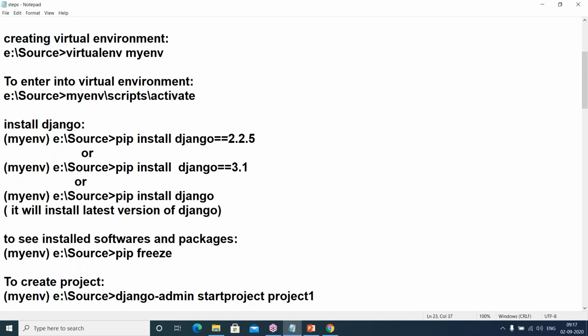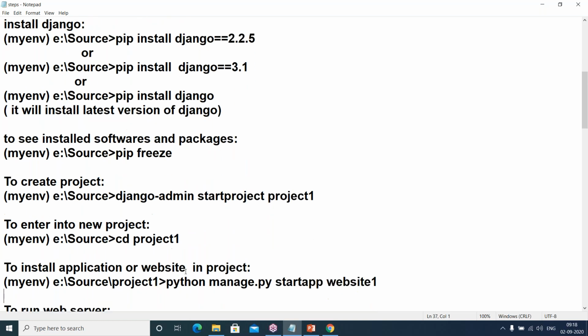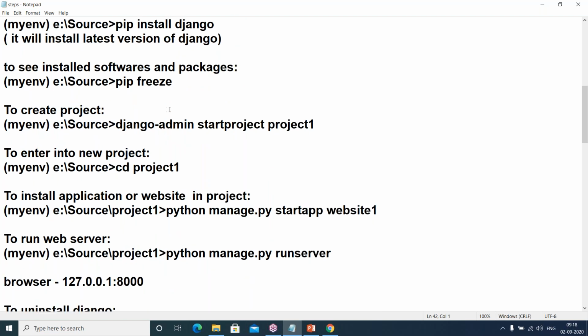We can write like this also. Here you can see pip install django is given. If you write only Django, then it will install the latest version of Django. After installing Django, you can see pip freeze is given here. Freeze is the command that will show which version of Django is installed and what packages are installed.